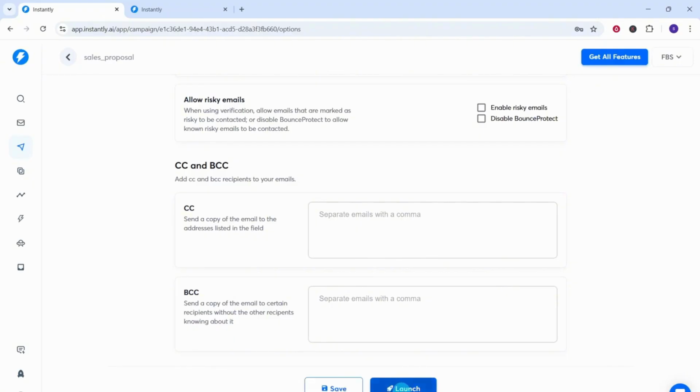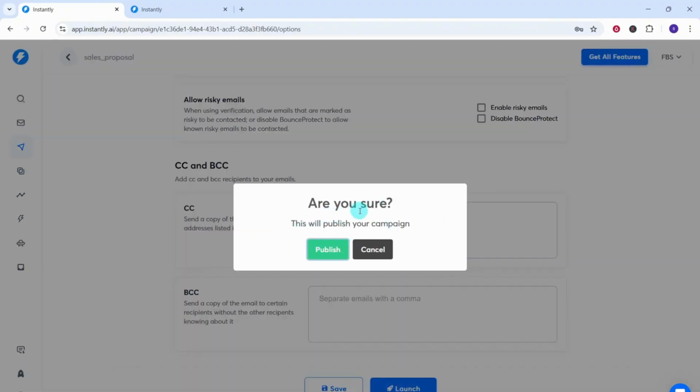Let me click this launch button now. You will get a confirmation pop-up asking, are you sure? You can click on this publish to start your campaign.